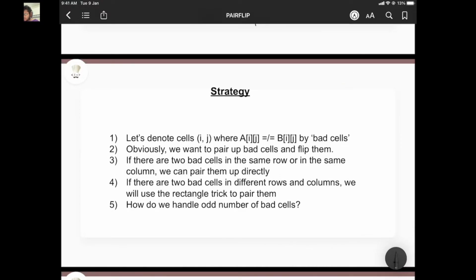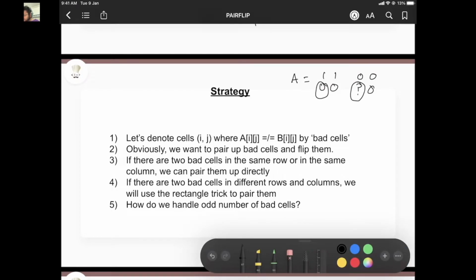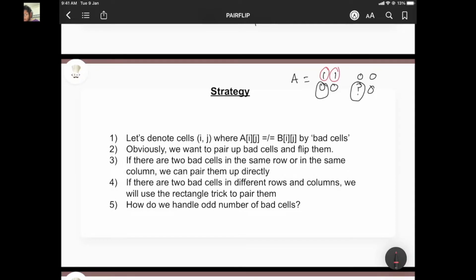Basically, if we have something like a is equal to 1 1 0 0 and b is equal to something like 0 0 question mark 0, then we ignore this cell, but we mark these two cells as bad cells. Basically, we don't worry about question marks for now. What this implies is that bad cells are those cells which definitely need to be flipped. So that's just some terminology which will help us.